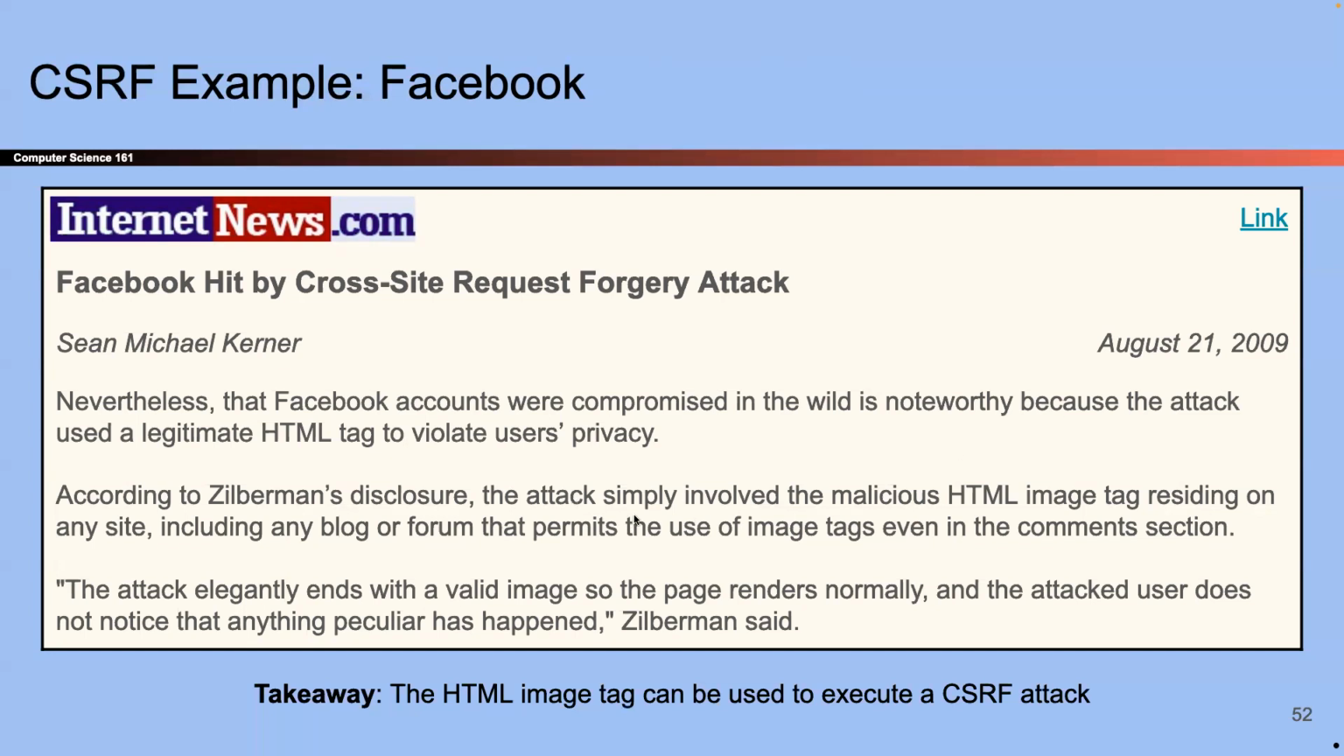If you read this article, what does it say? The attack involved the HTML image tag residing on the site. So they were using that image source trick to make people make GET requests. And when you make that GET request, it's even returning an image, so you can't even tell that something has gone wrong. They were really tricky about it.